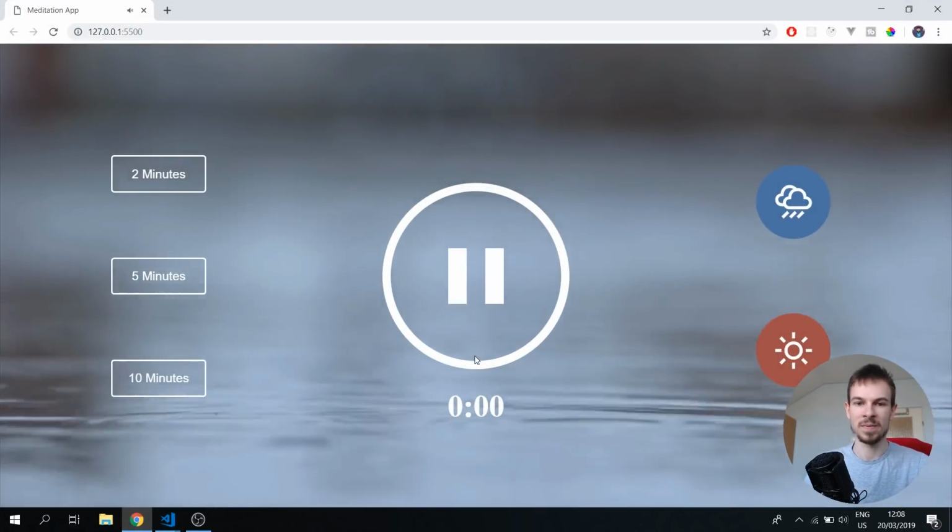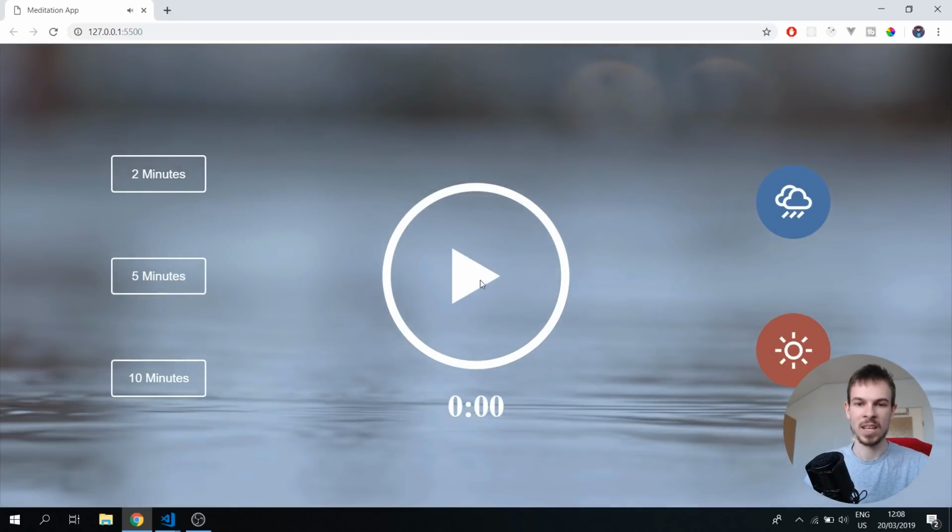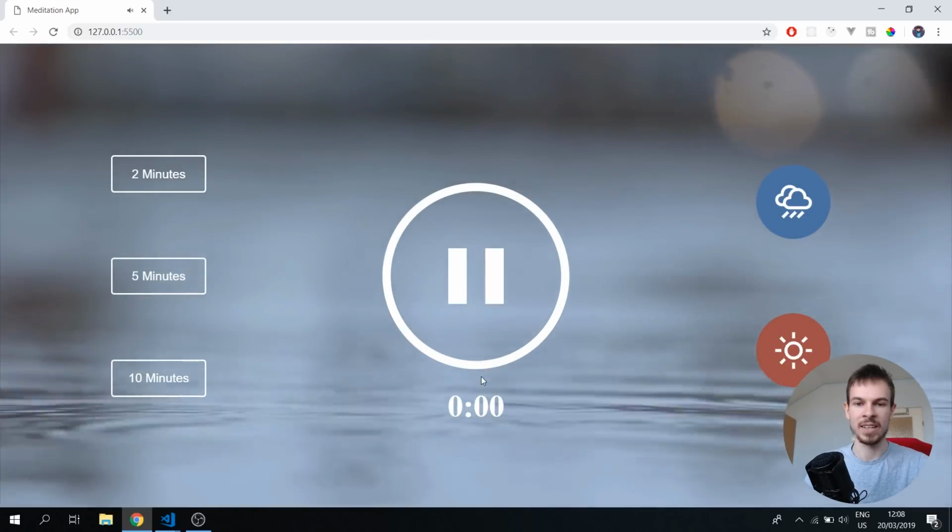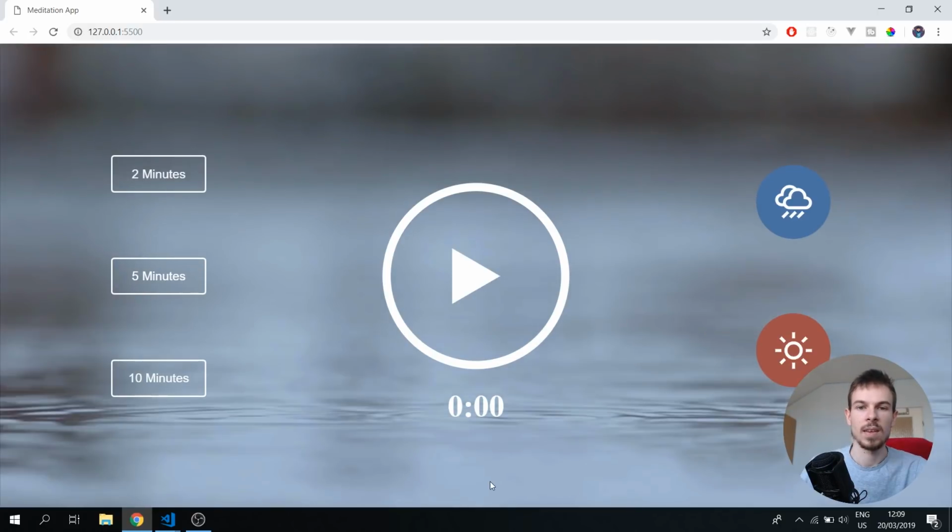There we go. Hit pause, and everything works the way it should. Now what I want to do is I kind of want to start with this animation here so we can get the time and we can animate this nicely.